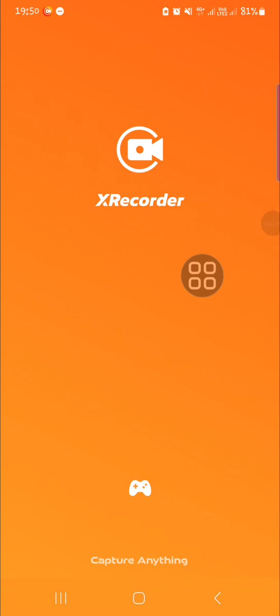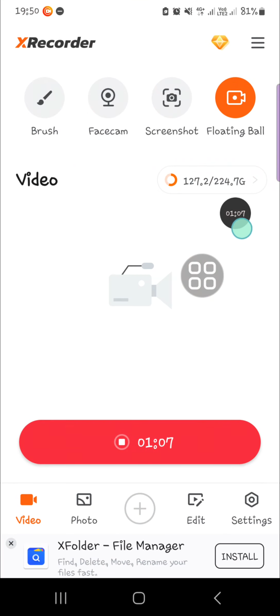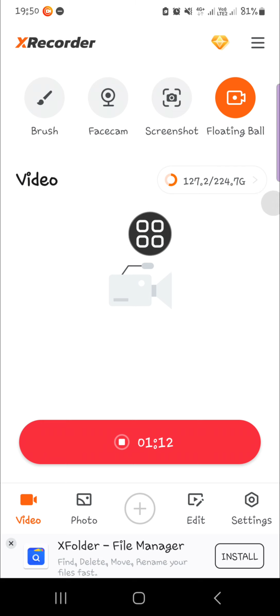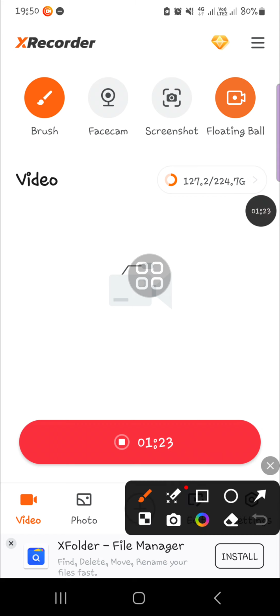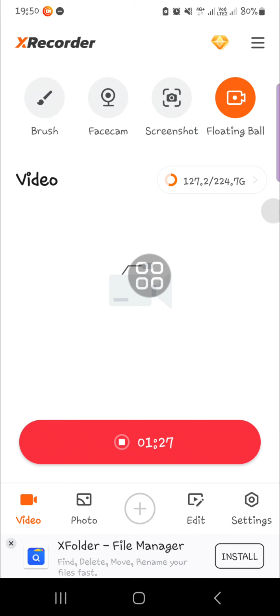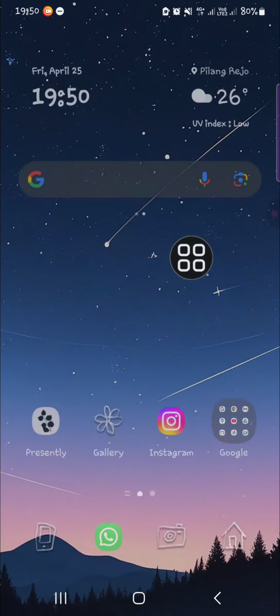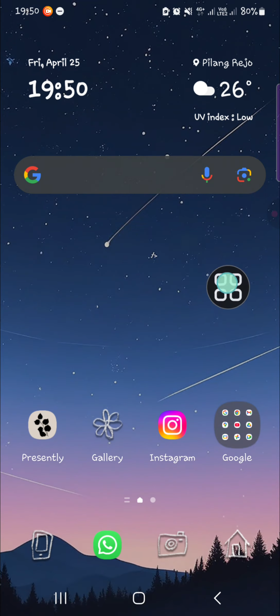Okay, and then you can activate this floating ball to make it easier in recording your screen. Okay, and when we tap on this floating ball, we will be able to access some tool. For example, this brush, we can use this brush like this. Okay, and if you want to use cursor while you are recording your screen, you can activate the assistant menu.